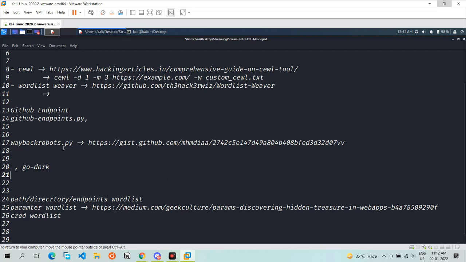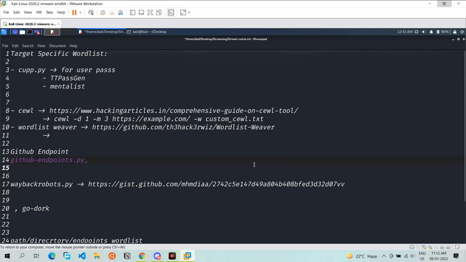We are doing this Wayback robots.txt one because we want to get those endpoints which are not allowed by crawlers, which should not be publicly exposed. And we are using wayback robots.py to gather those endpoints which are mentioned in the previous versions of the robots.txt. And we will be using github-endpoints.py for gathering endpoints from GitHub repos where the website or the target was mentioned. And we will be using Katana for crawling. So I think this should be covering a lot of it. Now instead of Katana, you can also use Wordlist Weaver.